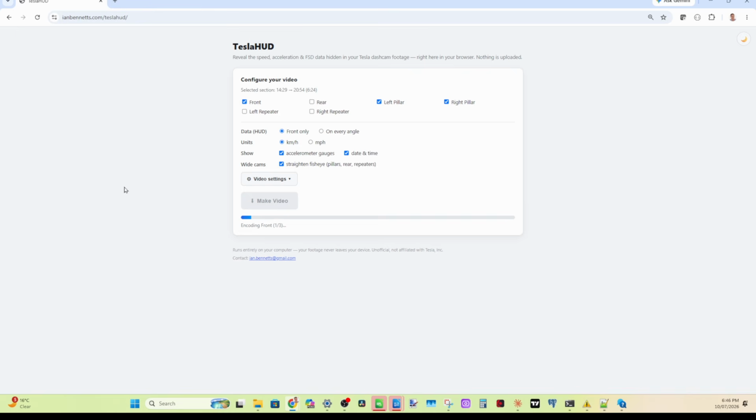I know it probably looks like it's going fairly slow, but it's doing quite a bit of work. It's encoding that information on each frame, and it's making those videos.